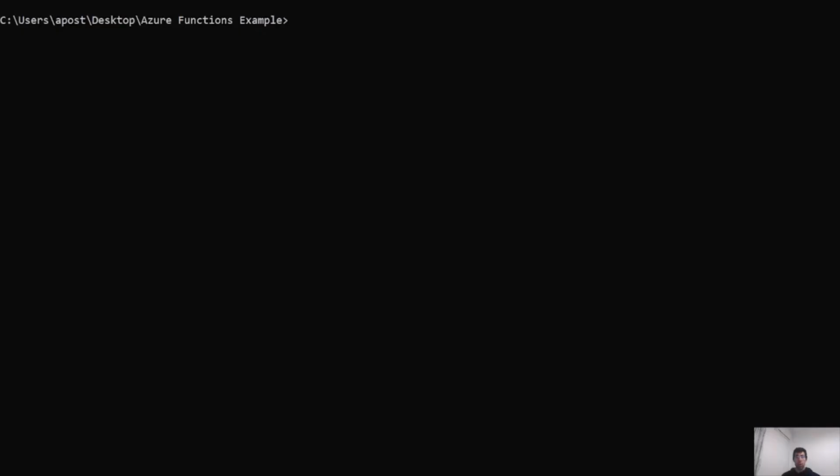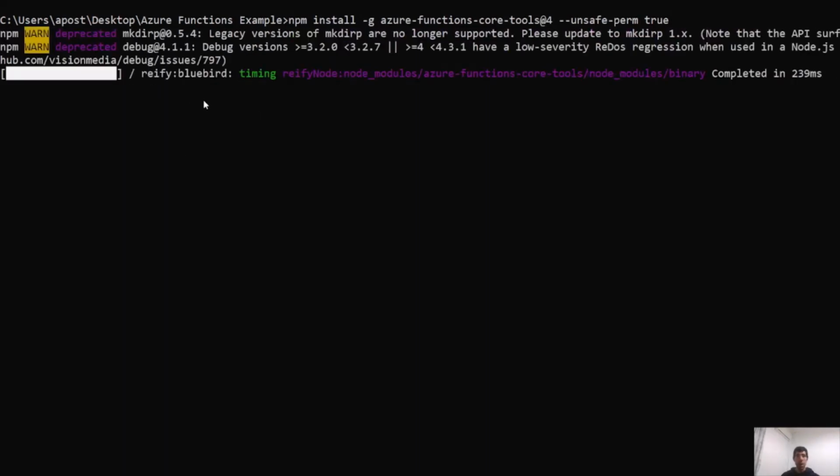Okay, so this is my command line. I have created a new directory on my desktop, and now I'm going to run all the commands one by one, the commands I just showed you. So let me copy that from Azure and paste it here, and we run this first one. I have already run it, so it's not going to install anything new, but let's run this one. The next one would be func init.